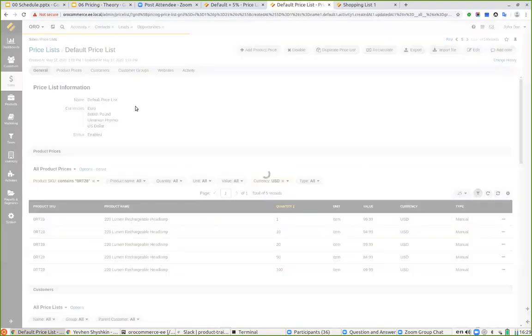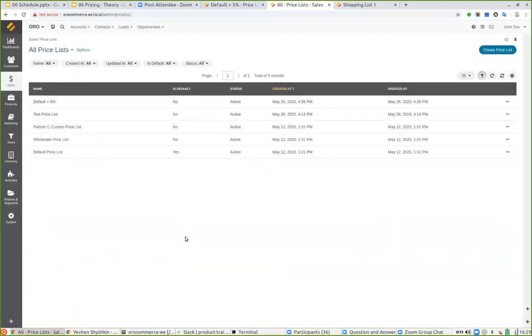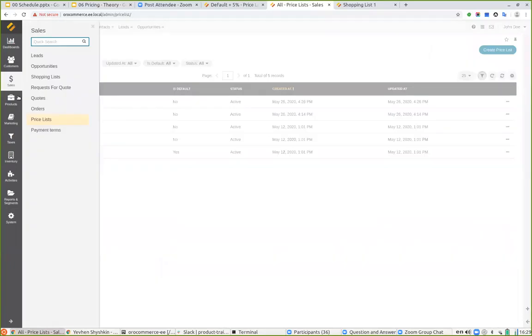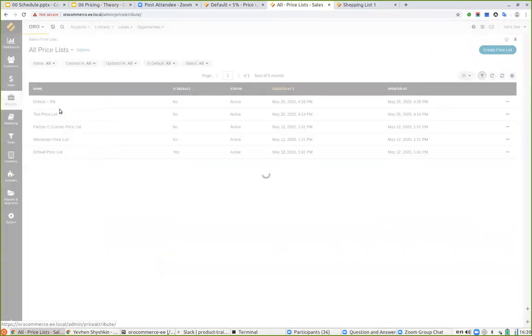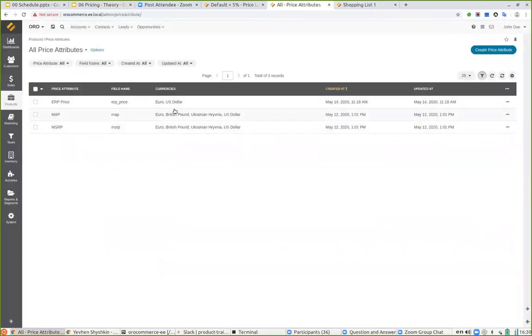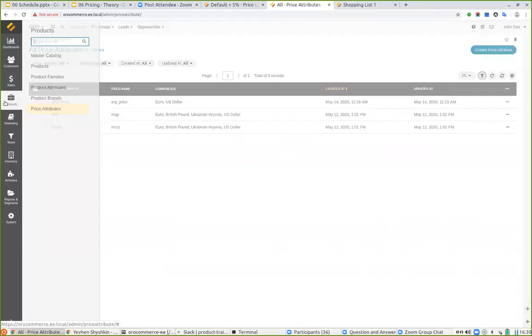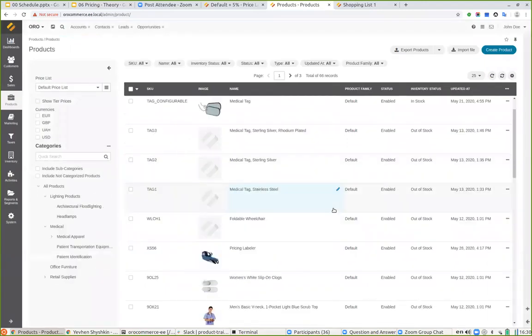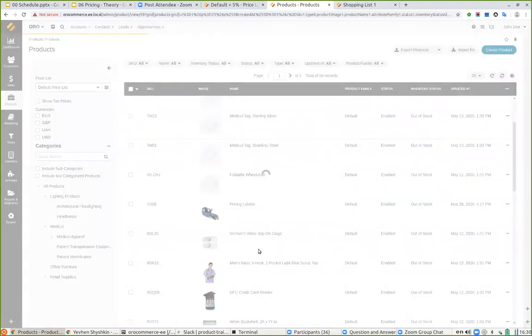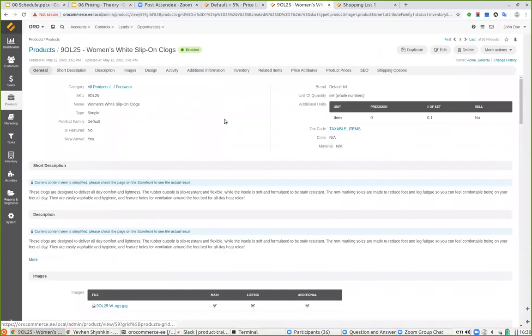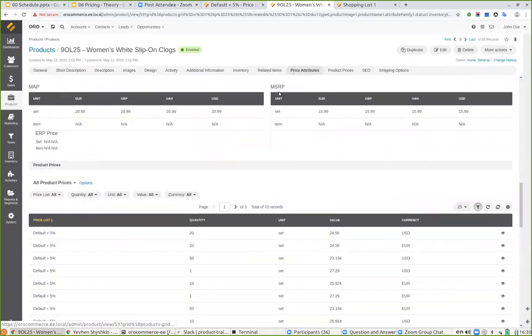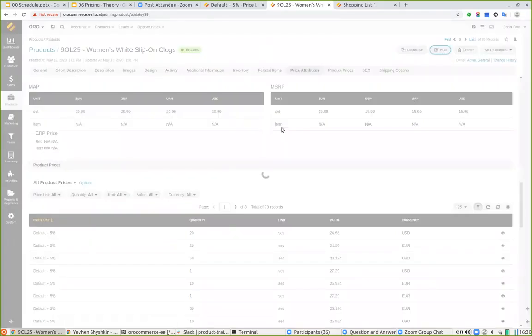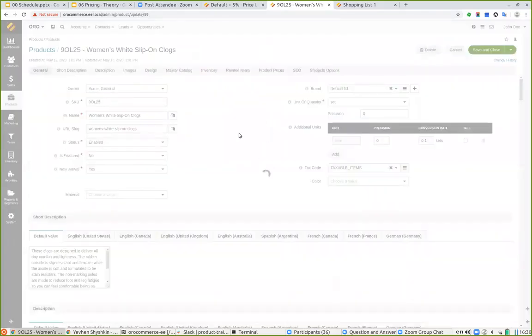The second common use case is to build a price list based on the price attribute. So just to remind you, we have a price attribute called the ERP price. And let us set this value for some specific product. Let's pick women's white slip-on clogs. So just to be sure, yeah, we don't have any ERP price here. And what we are going to do right now, we are going to set this value for this specific product.